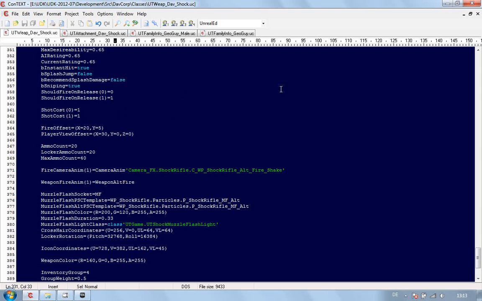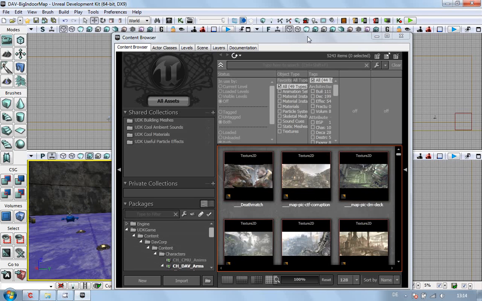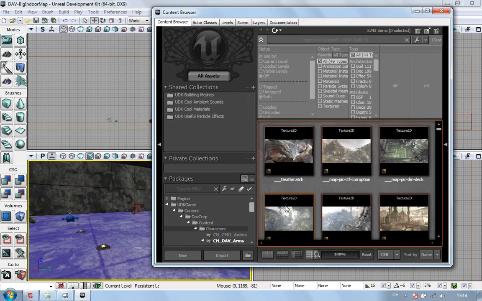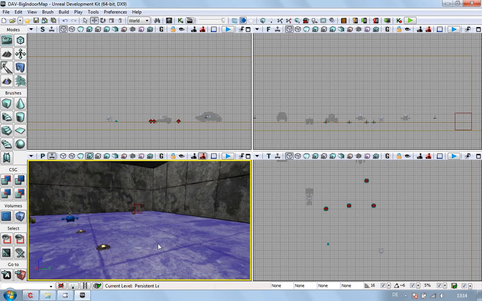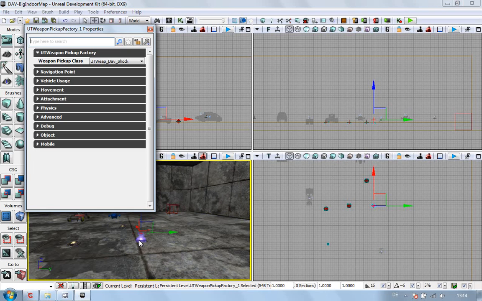Yes, right, here we go. You're going to like this, not a lot. In the editor, we've done all the bits in the content browser. In your map, place a UT Weapons Pickup Factory and set your weapon pickup class to UT Weapon DAV Shock. Okay, that's the name of my weapon.